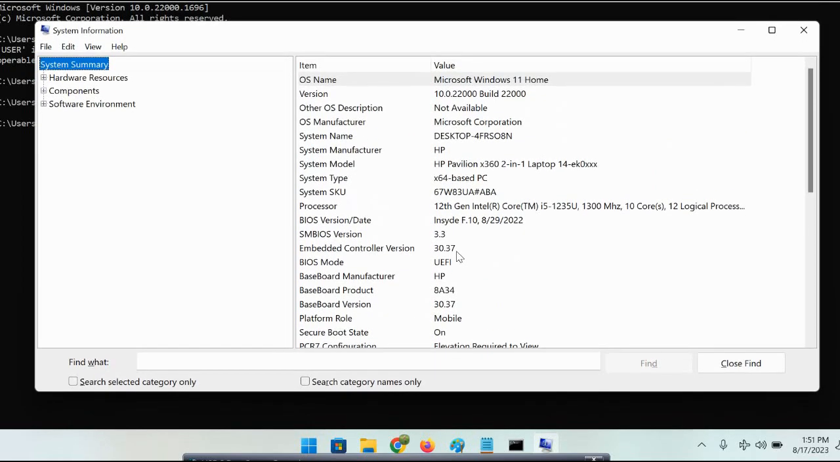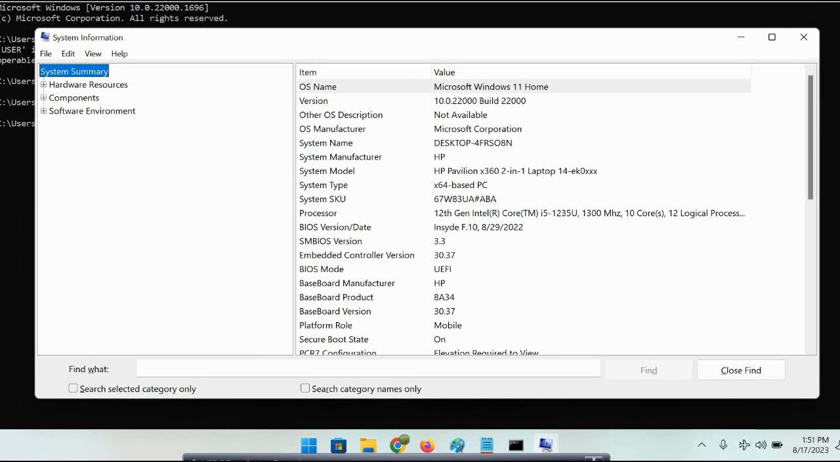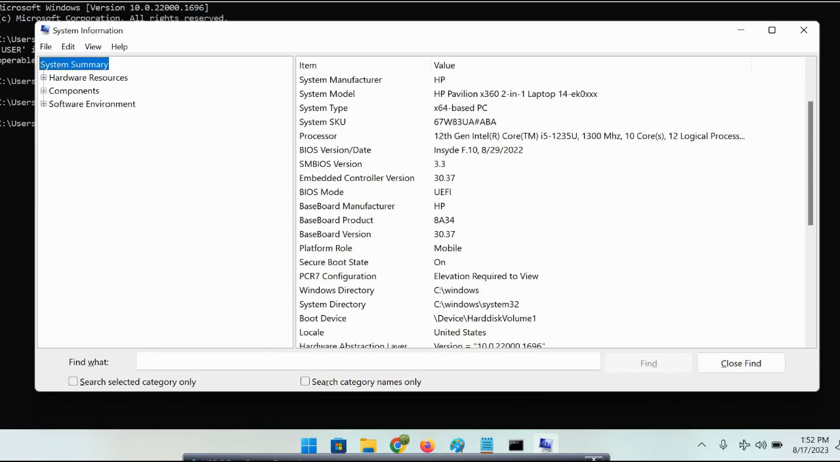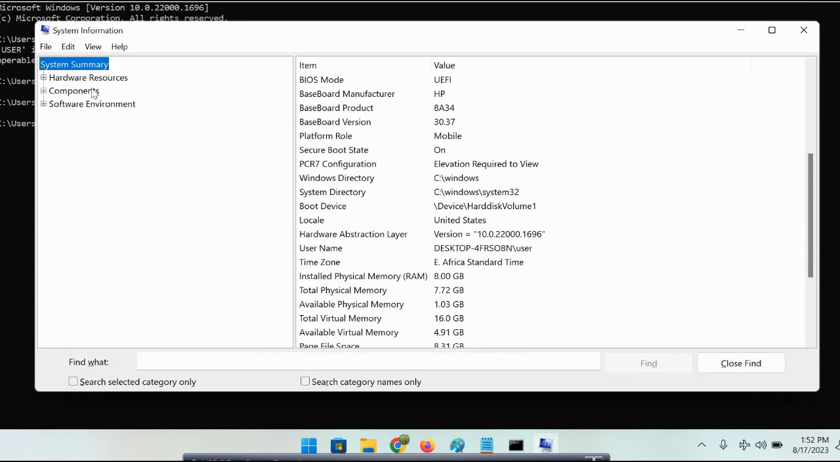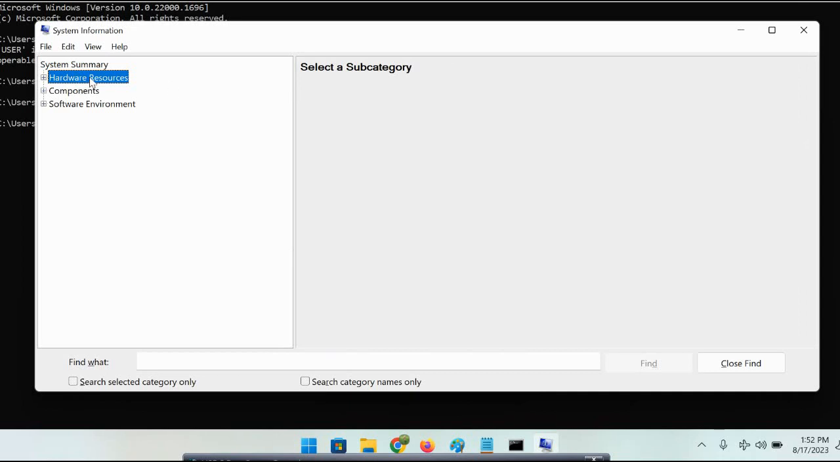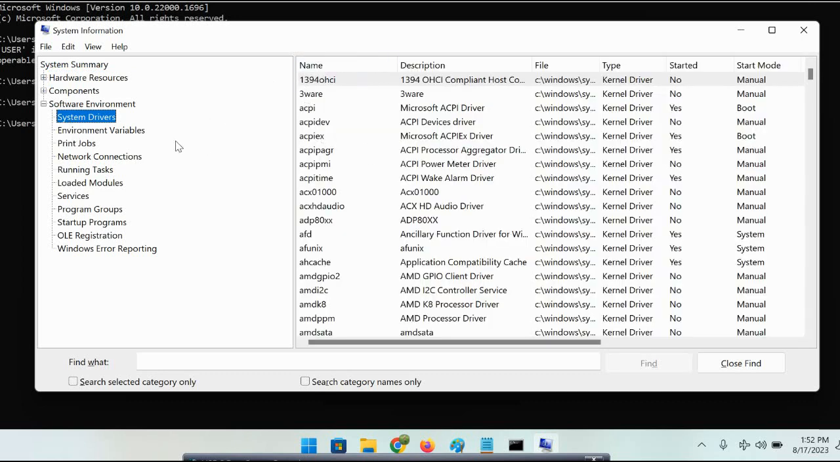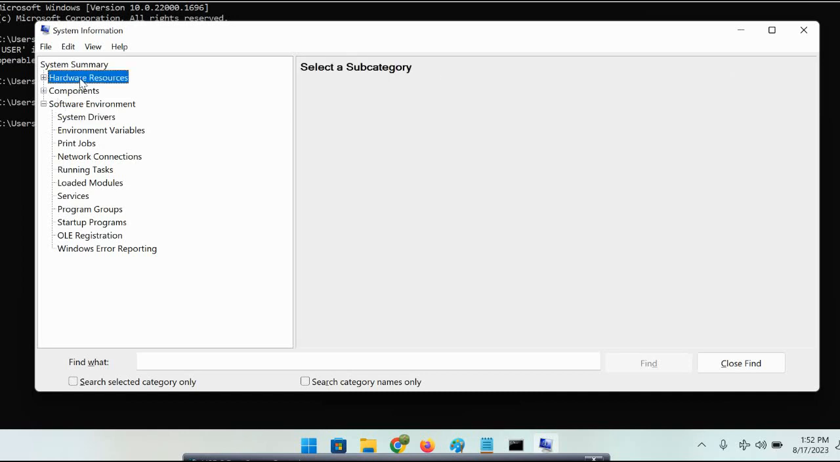So here you can see the specifications of my computer, and if you want to choose a computer, make sure you follow the following steps, and you can see computer version, size of RAM, CPU size, and so on. And also when you click hardware resources, you can select it, and when you select components, you can select it, and software you can select.